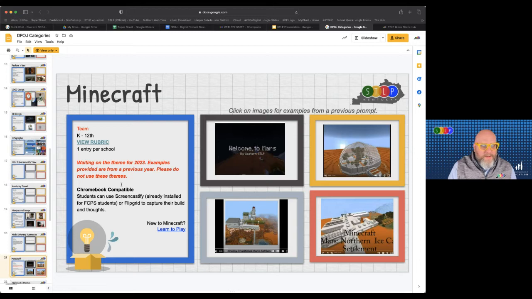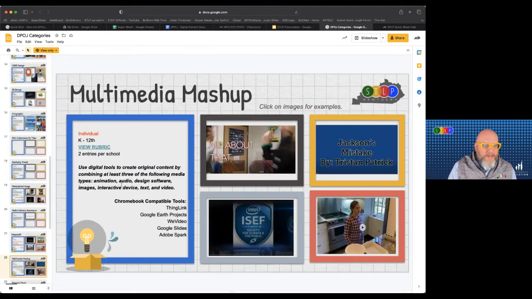Now, Minecraft, let me tell you, the Minecraft theme for this year is Bygone Blocks, and it is about recreating a historical event in Minecraft. It is a massive, wide open prompt for you this year. We cannot wait to see the Minecraft category for DPOJ. Wow, it's one of our biggest, and we love it and look forward to it each year.